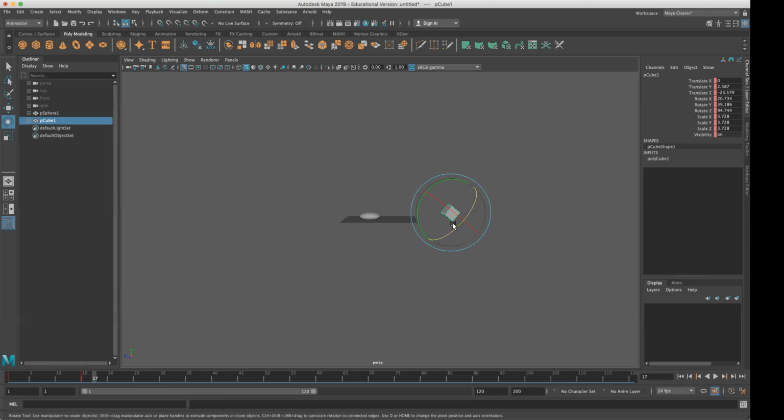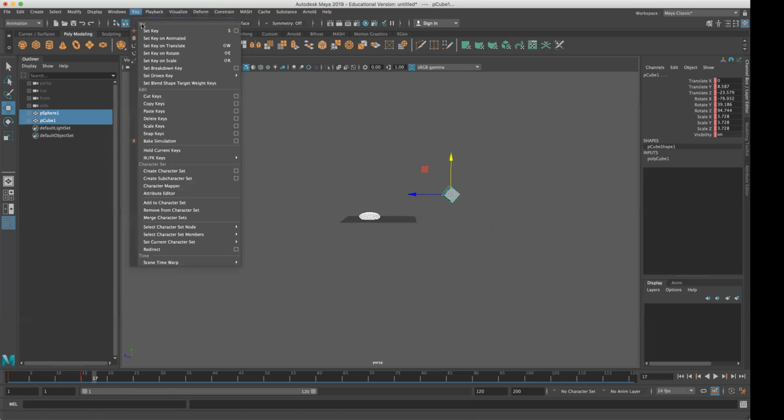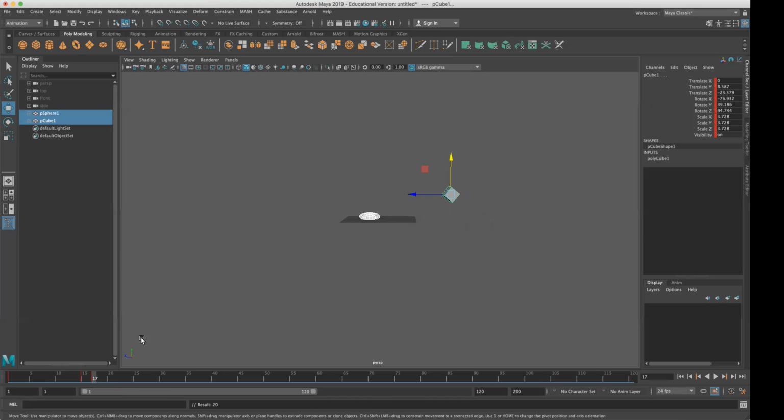I'm going to rotate this a different way. I might even move it a little bit. This one I'm going to leave alone. I'm going to select both, key, set key. Now I'm going to skip several frames.